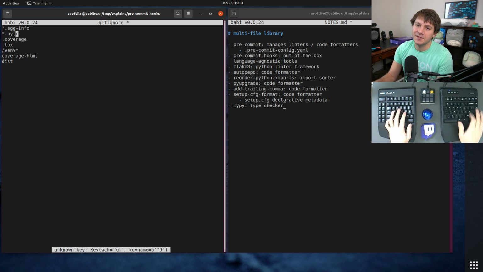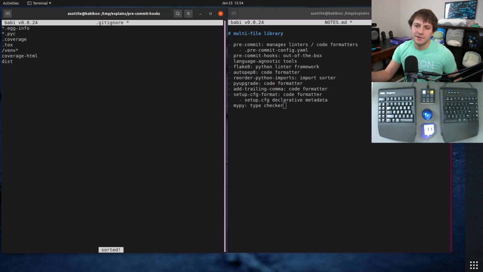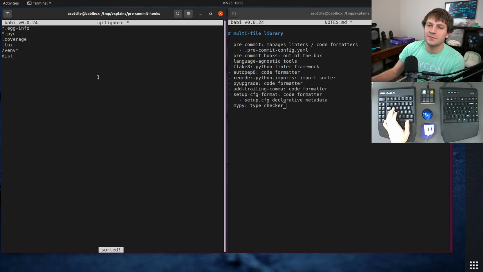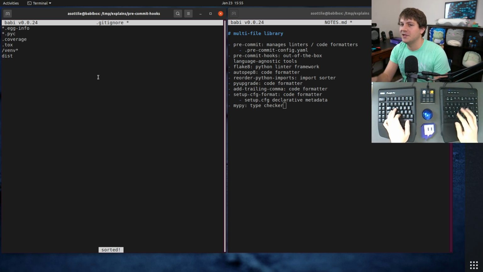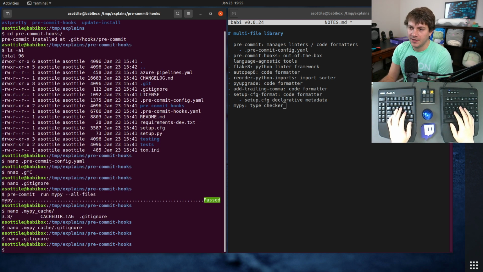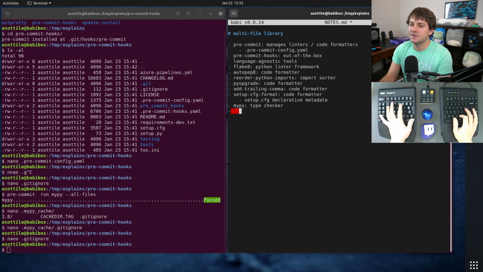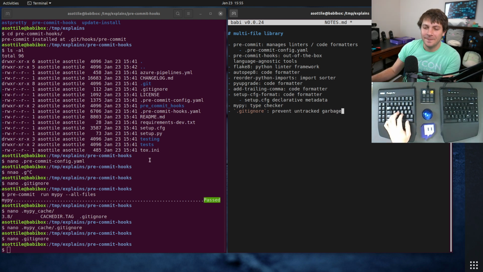I don't use PyO files either, so I could probably do that as well. And I always want to make sure that this file is sorted. I also don't use this anymore either. Anyway, there's a gitignore file. It basically prevents a bunch of stuff from showing up in git status. This might be a more simplified version of what I would use here. But anyway, let's ignore that for now. Okay, so we have gitignore, prevent untracked garbage, something like that.